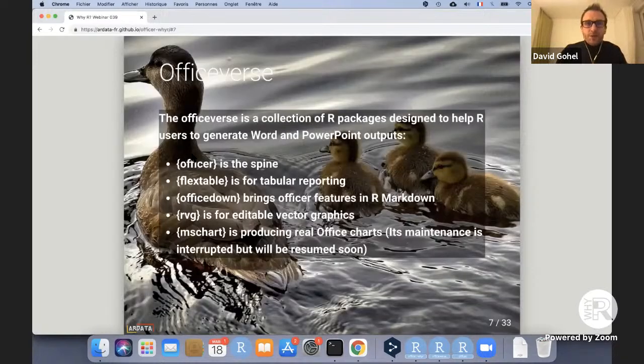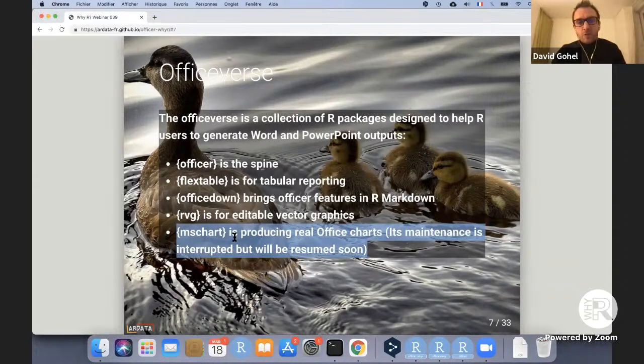So officeverse, I saw that on Twitter. I was like, oh, good idea. It's a collection of R packages designed to generate Word and PowerPoint. There are the officer package, flextable package, officedown package, RVG package, and MS chart package. Okay, this one is not maintained actually, but the maintenance will be resumed soon. Hopefully, and that's very good news. I just didn't have time until now to work on that.